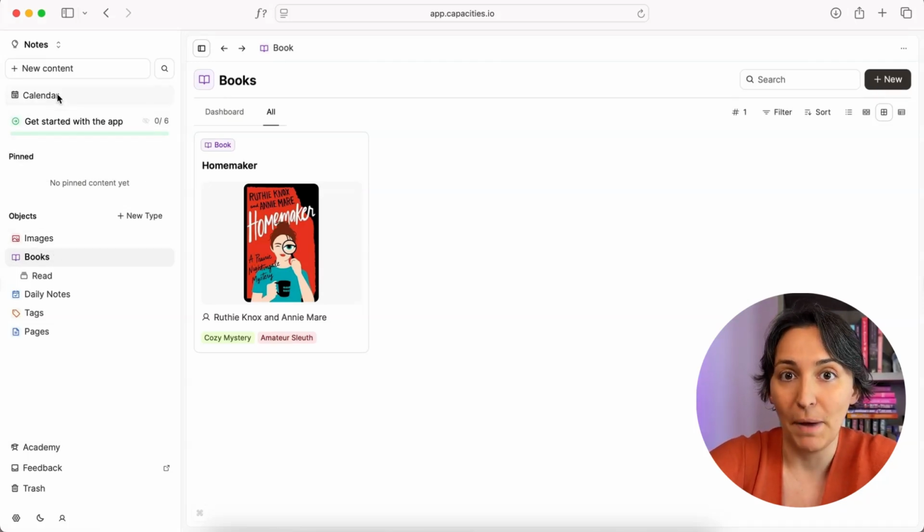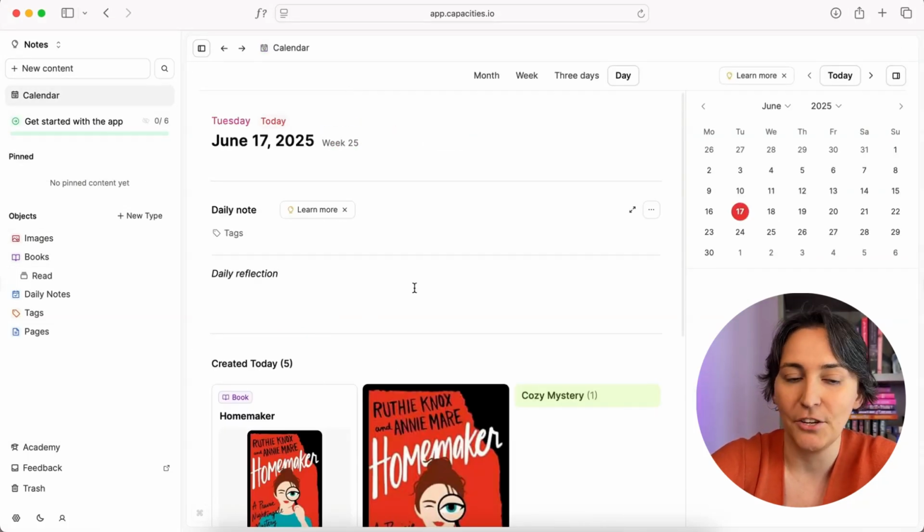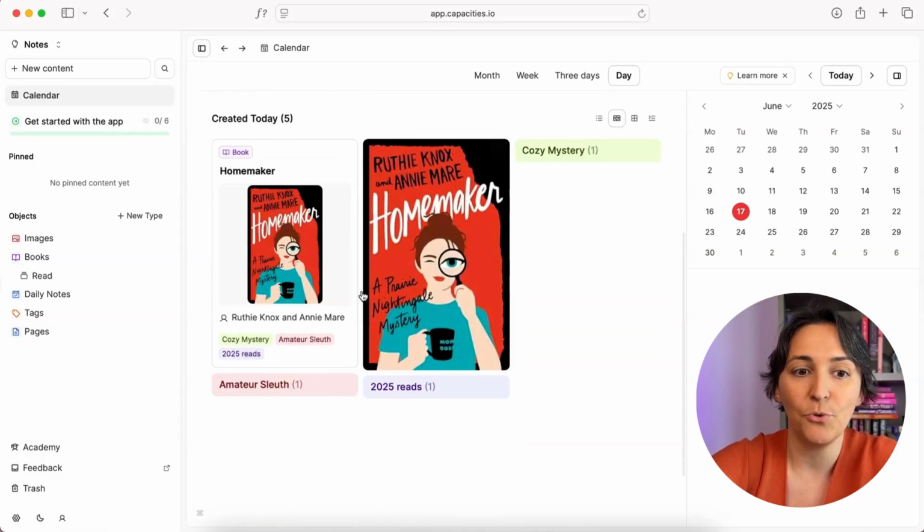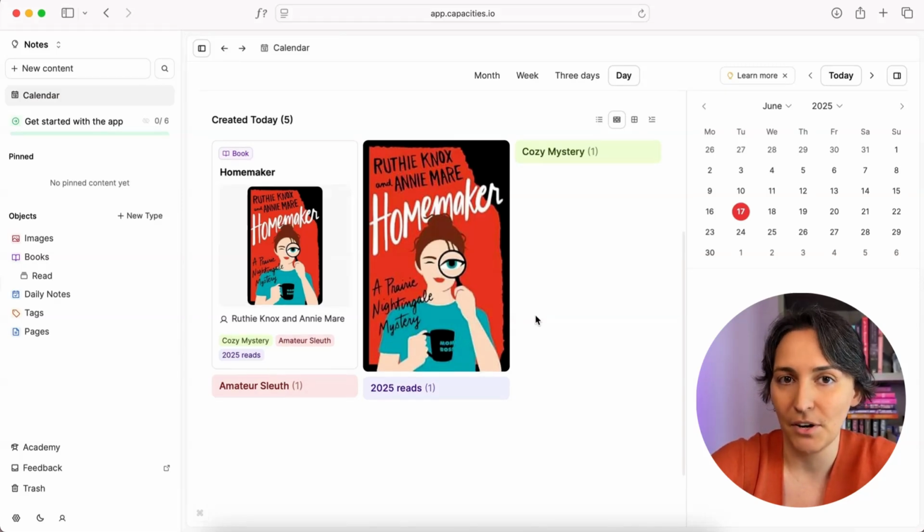You will simply go back to calendar and find the date that you're on. Now, in this particular day, we have added the book, and you will see that at the bottom where it says created today. This will happen automatically for you. So you have the book that you added, the image that you added, and the 3 tags that we've created. So this will automatically log when you've added things into Capacities, which I find very convenient.